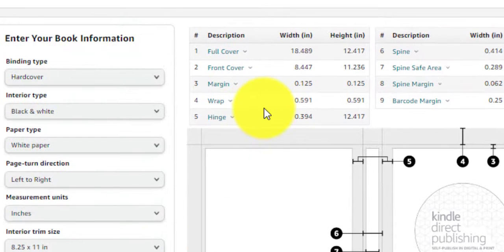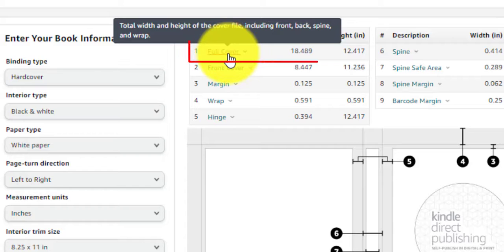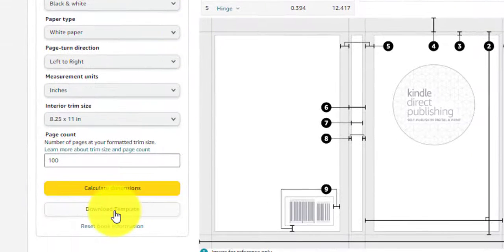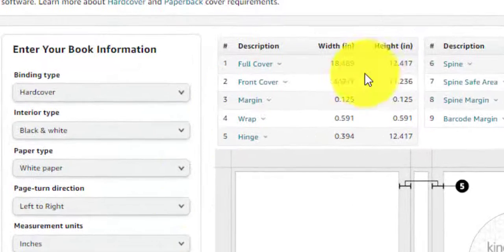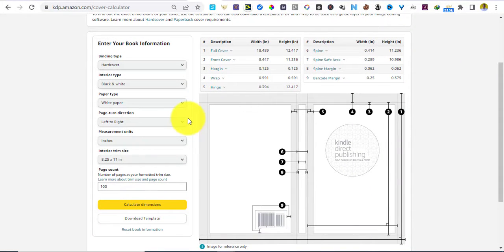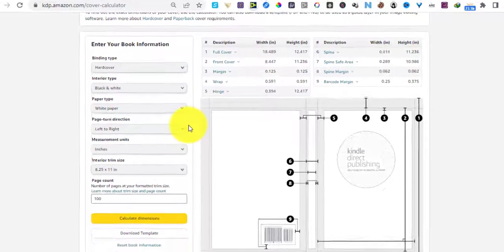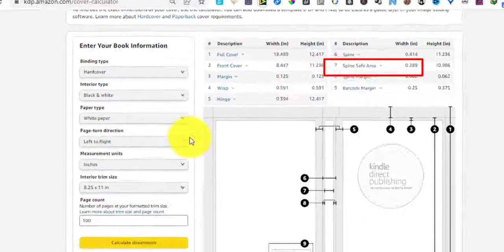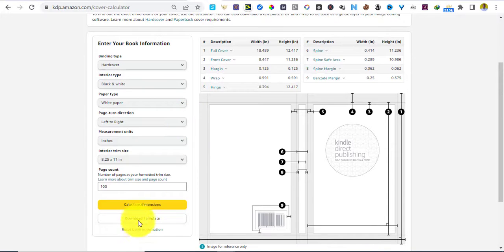And the second thing you need to look at also is the full cover measurement. This is the cover measurement that we are going to be taking into Canva in order to create our cover. So first thing, download the template, you upload it to Canva. Second thing, you are going to copy these dimensions and then you will use them in your Canva. So I'm writing down the dimensions so I can use them once I get to Canva. 18.489 by 12.417.